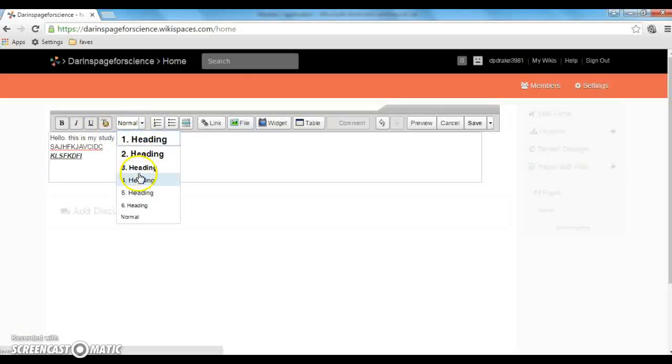I can make it different sizes. I can add bullet points, and even start adding links and files. So if you have any pictures, or any videos, or any papers you would like to add to this page, you can do that very easily. You can also, again, like Microsoft Word, cut and paste pictures from the internet and any material that you'd like to add for class.